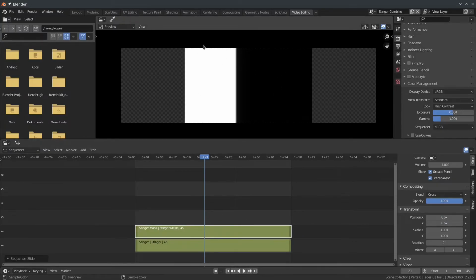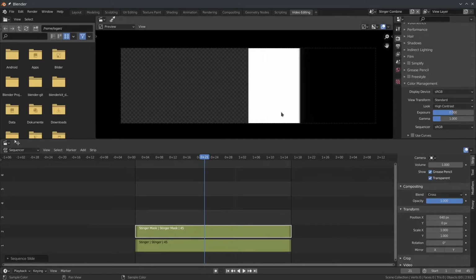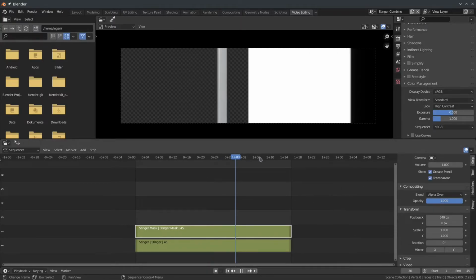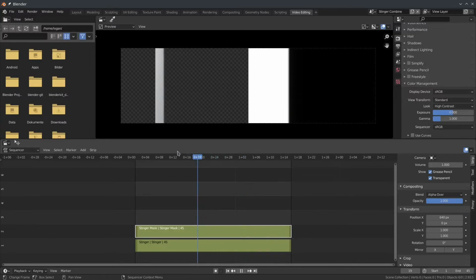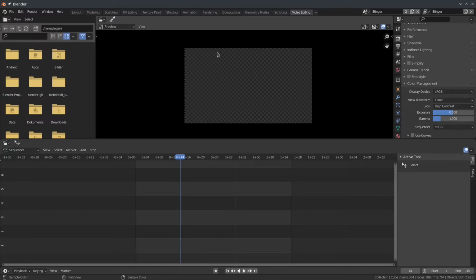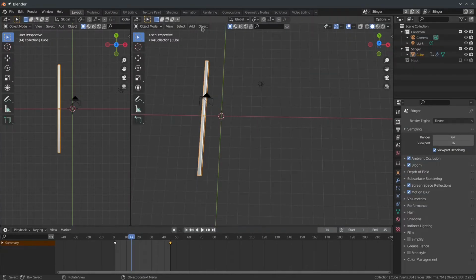And as you can see, this doesn't have a transparency. It has a nice line here, but it doesn't have a transparency. So on here we want 640. And that's it. But as you can see now, this is not visible because we are here in cross mode. You want the upper one to be in alpha over mode, and now you have both at the same time. See? That's nice.